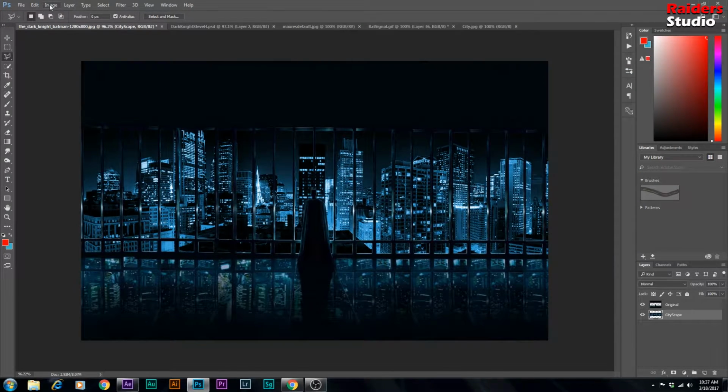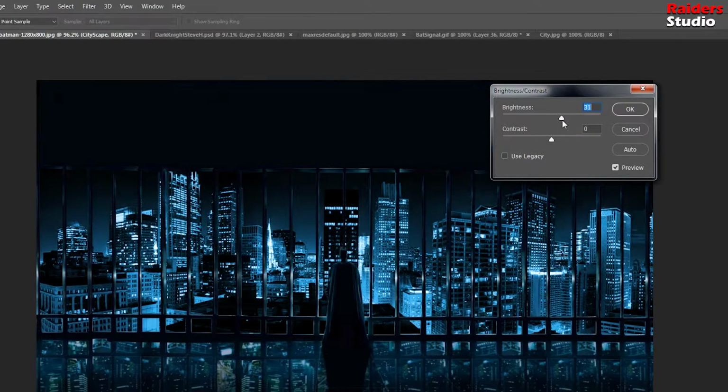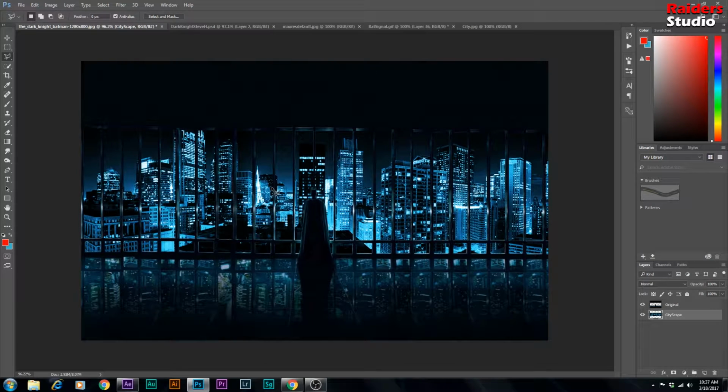Alright, pretty good. So now let's go back to image and we're going to go to adjustments. We're going to go to brightness and contrast. Try to bump that brightness up a little bit to give it that glow effect. Mess with the contrast a little bit. Alright, so as you can see, it's already looking really good.